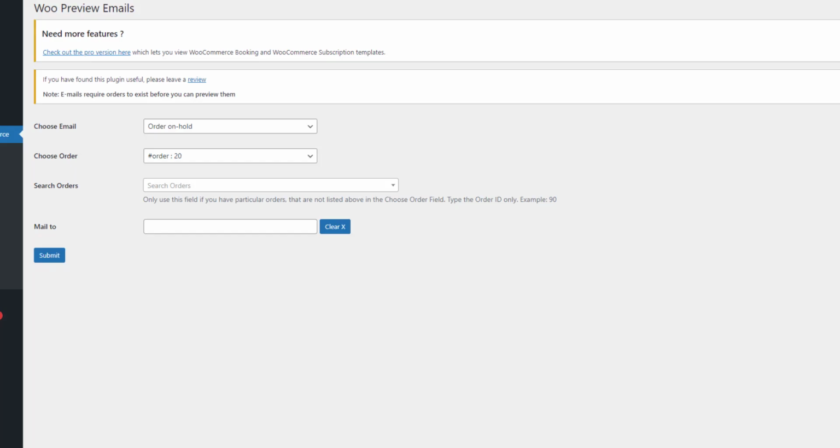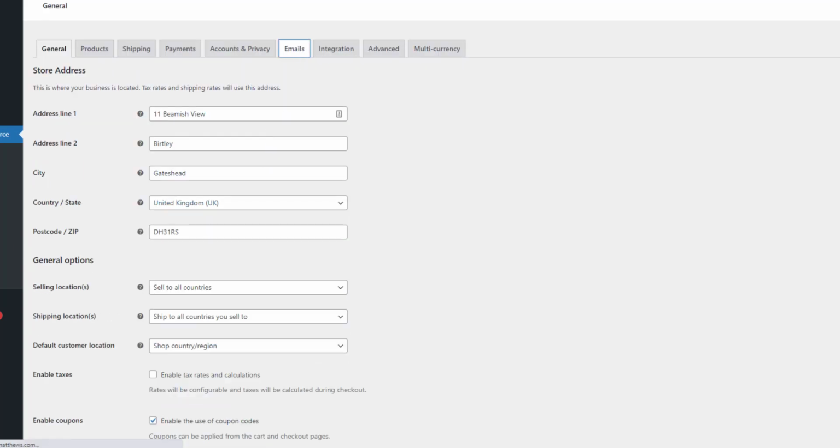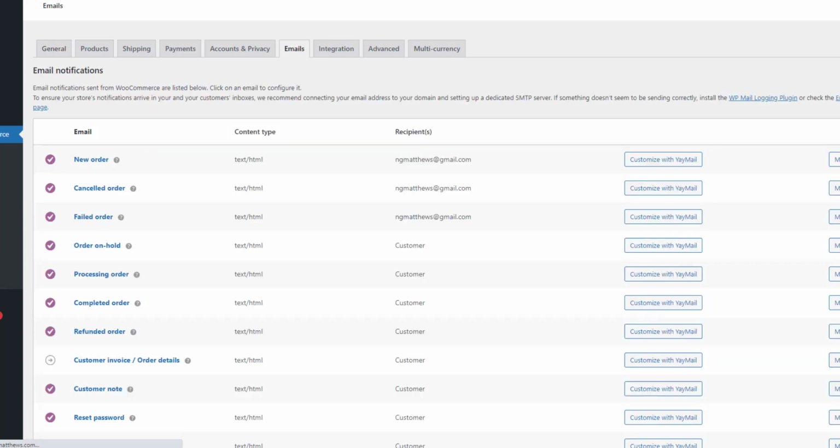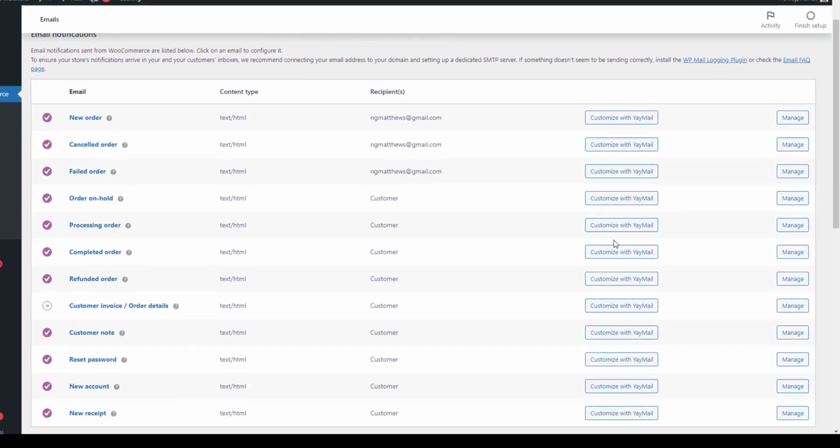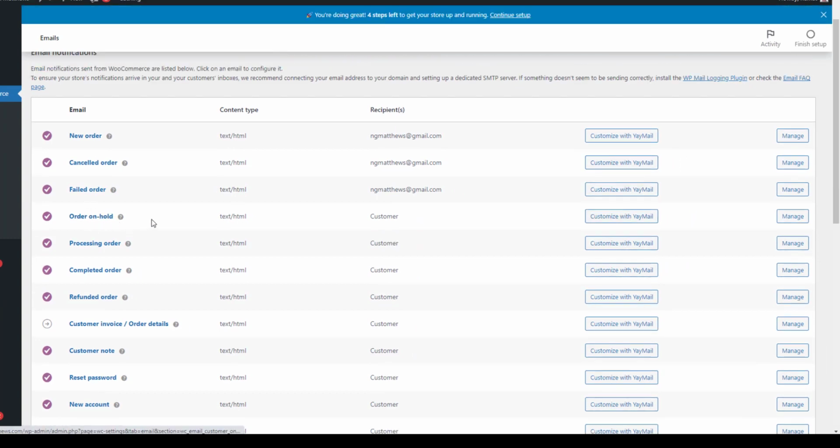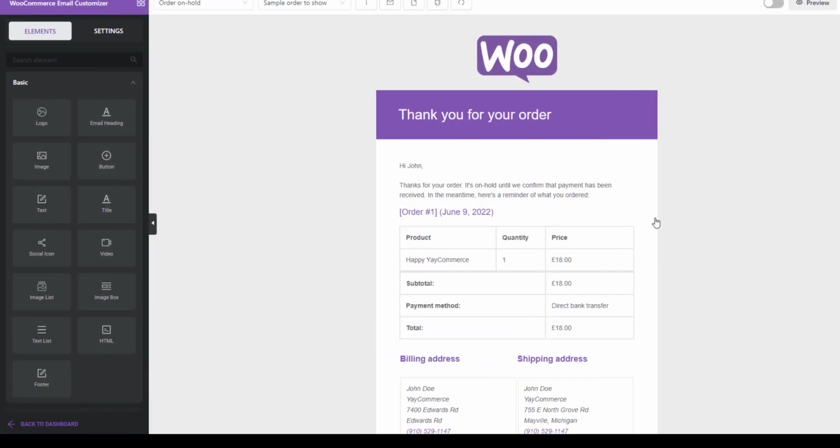Now, editing template files isn't for everyone, but there is a plugin out there that will allow you to make changes, and it's called Yamail. Again, I'll include a link to this tool in the blog post. So if we go back to our settings, emails again, the more observant you might have noticed this button. So if we go back to our on hold and we'll click on customize with Yamail, it gives us a nice little drag and drop editor for our emails.